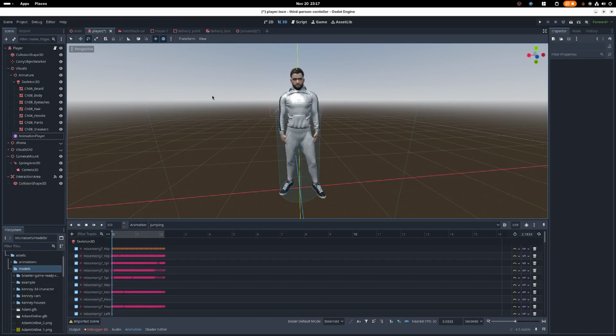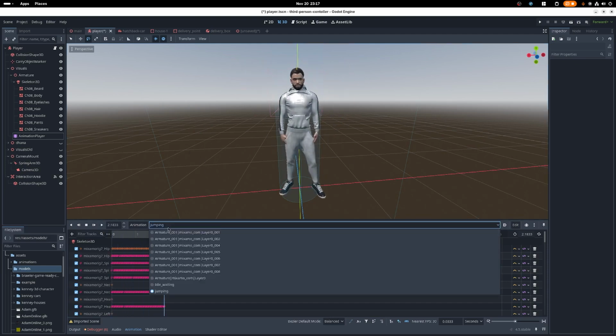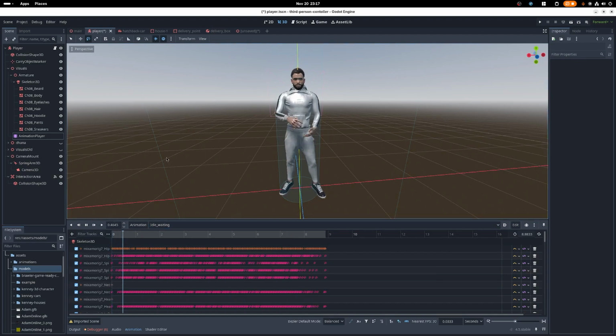Hello, today I'm gonna be showing you how to get a model and animations from Mixamo and import it into Godot. My way to do this is using a Python script. Let me demonstrate. This is a Mixamo model with Mixamo animations.